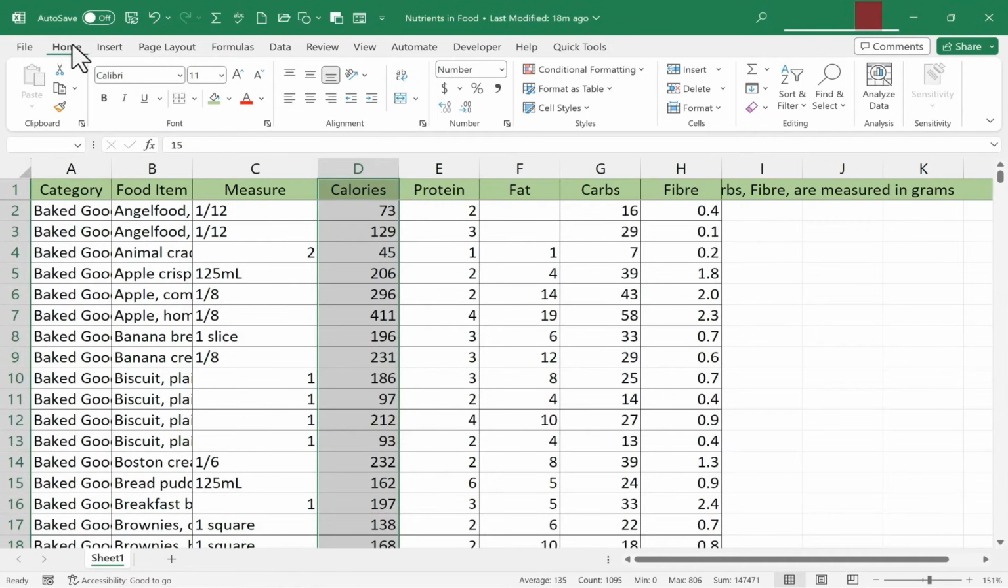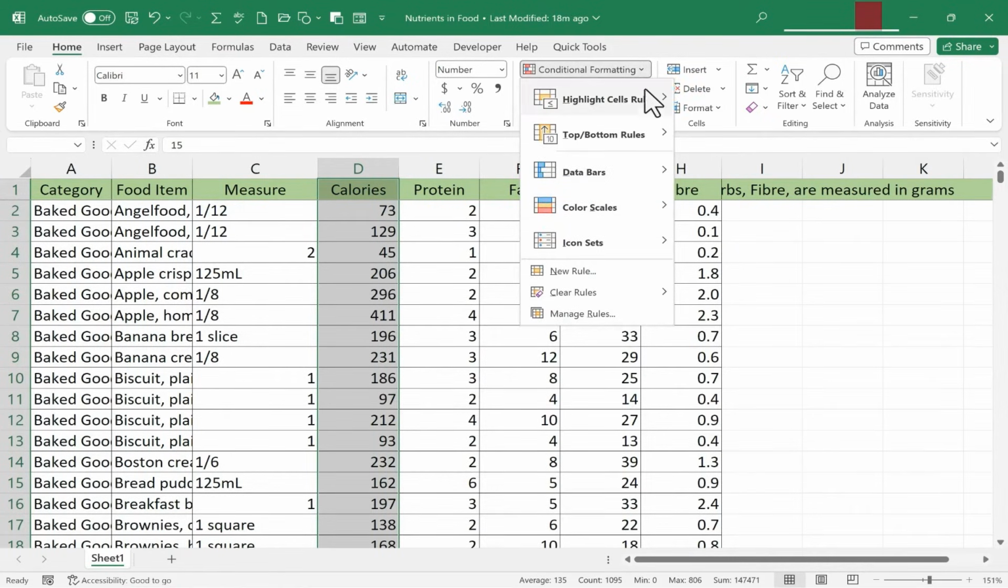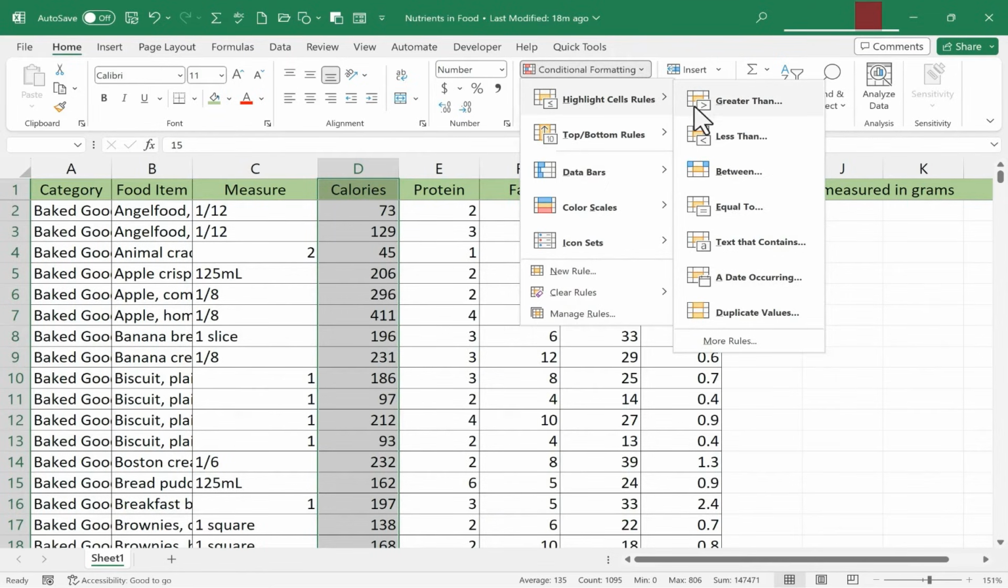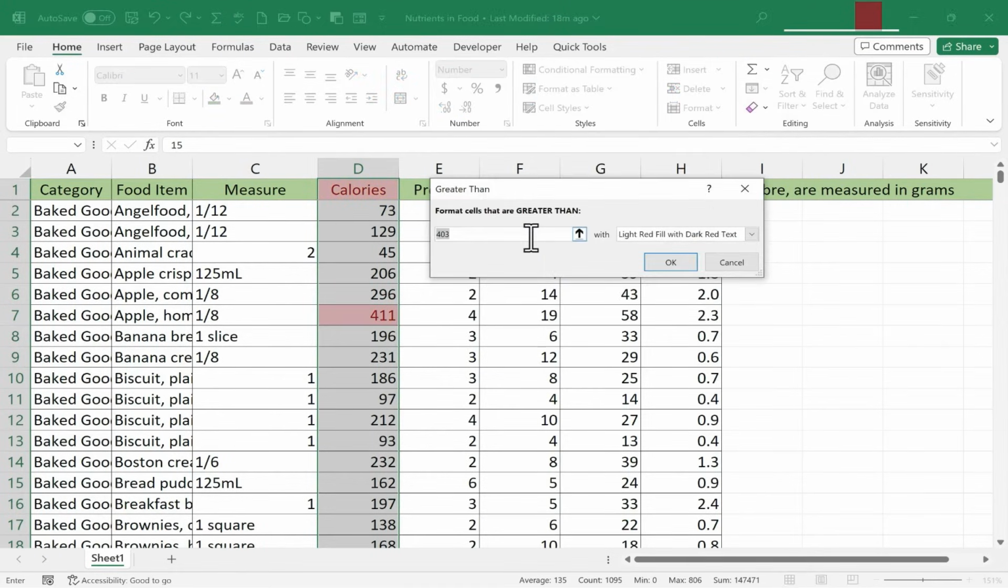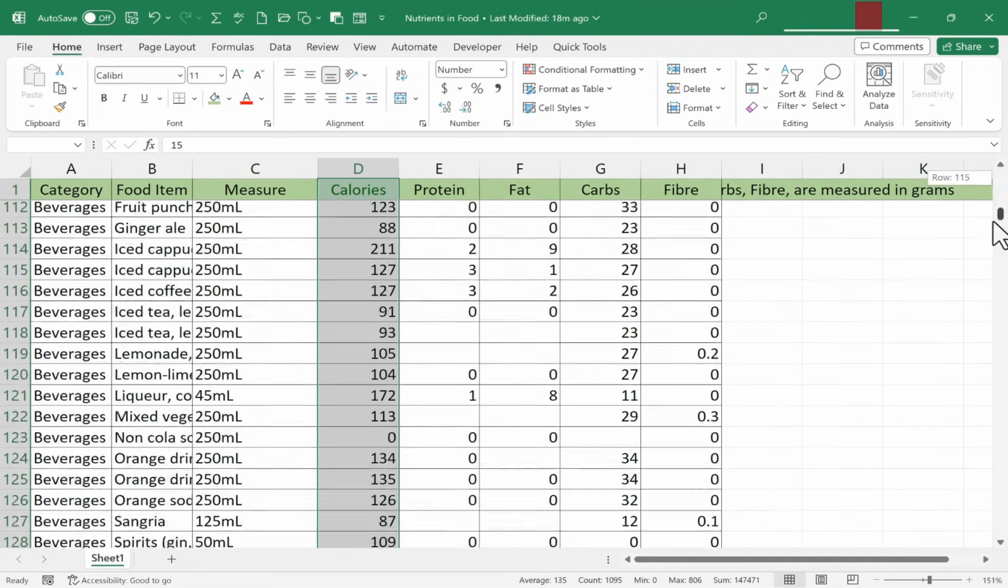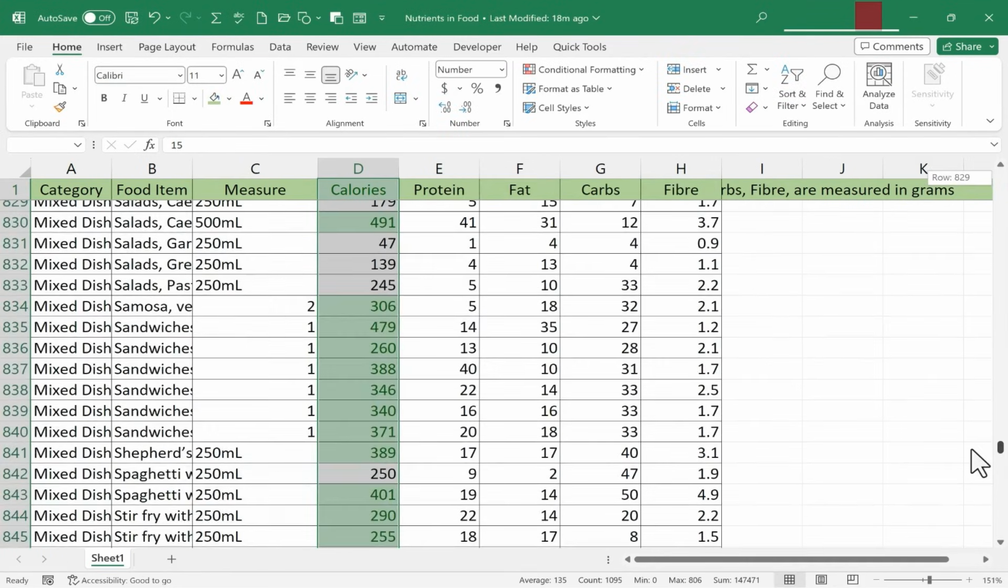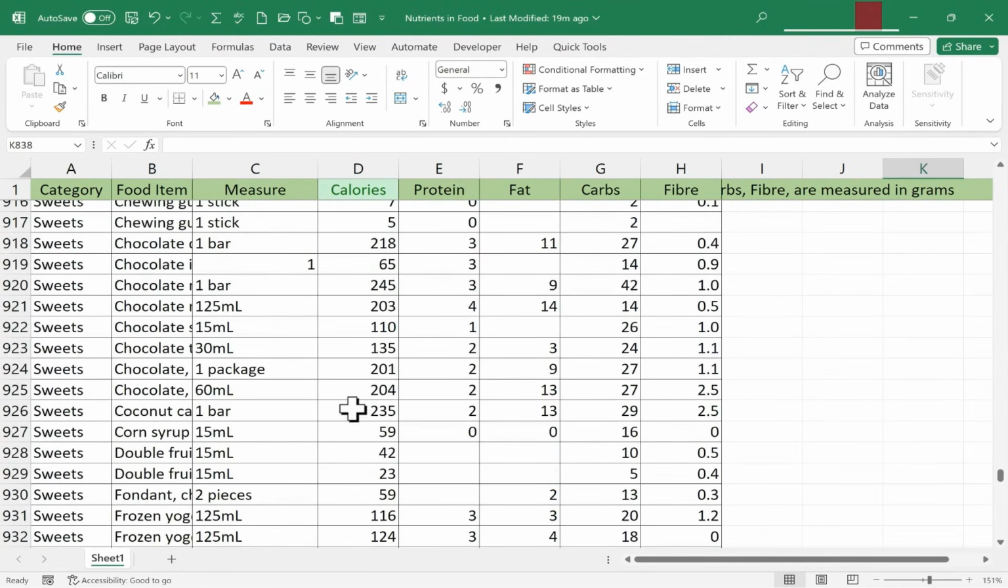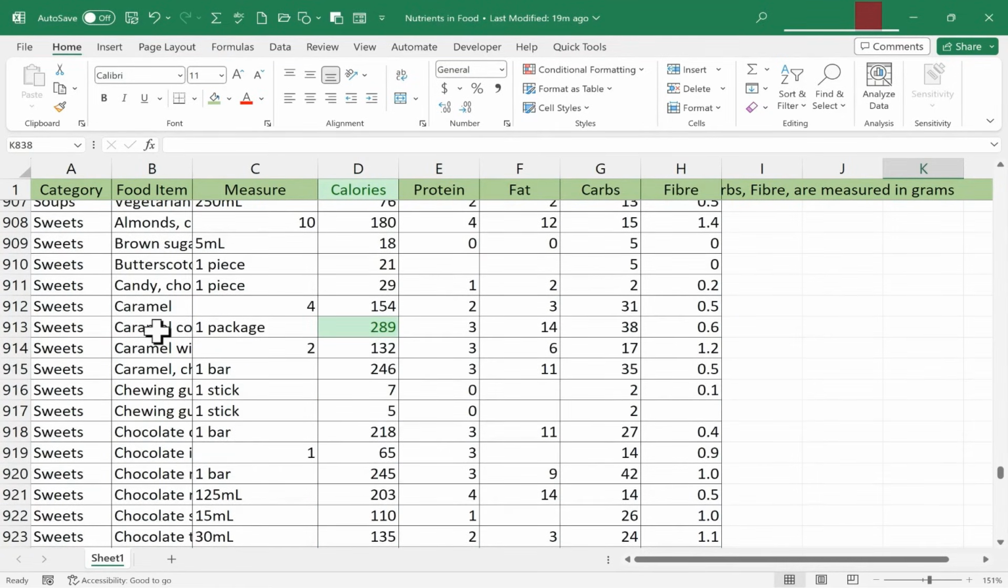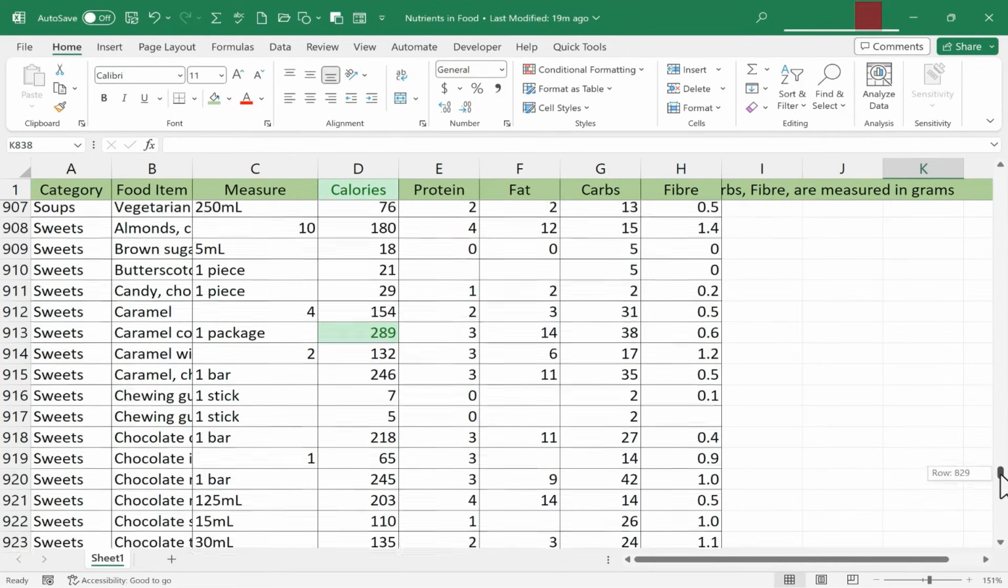Now on the Home tab in the Styles group, I'm going to click on Conditional Formatting, highlight Cells Rules, and I'm going to select greater than 251. If the number is higher than 251, then I want to format it with green fill with dark red text. I click OK, and now we've identified throughout this spreadsheet the highest number of calories. These foods that are in green are in the 90th percentile of calories among all of the foods in this spreadsheet. We could do the same with protein.